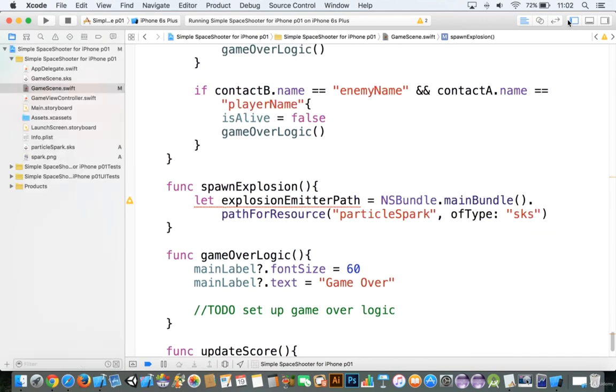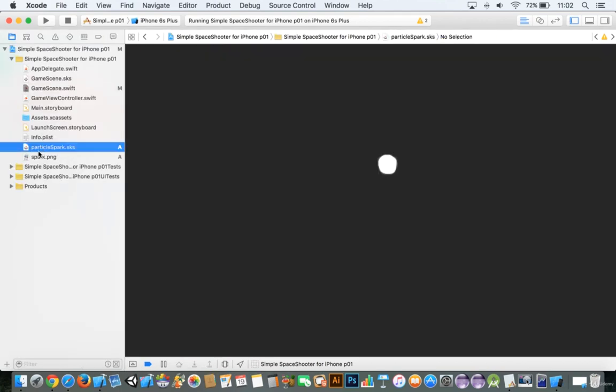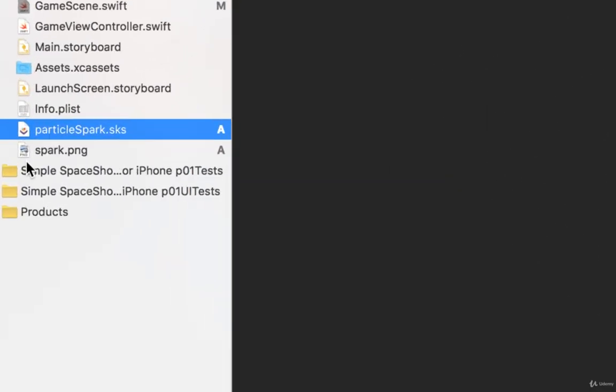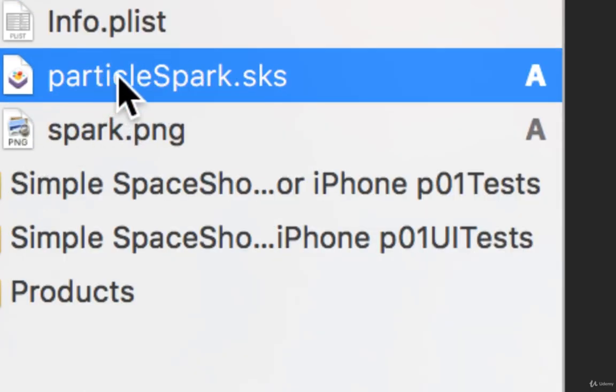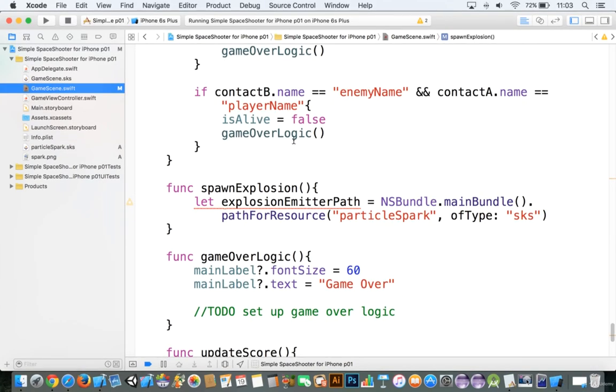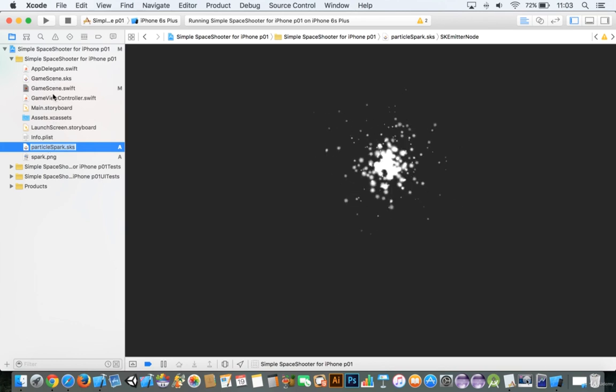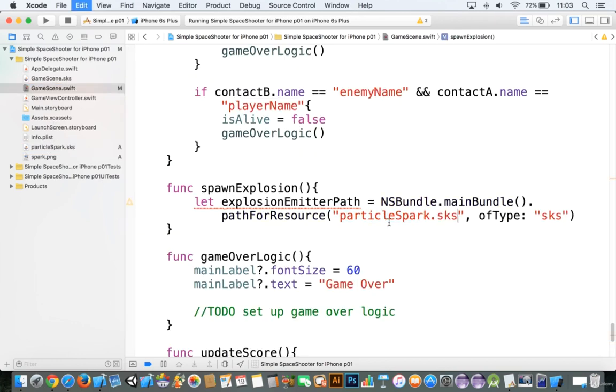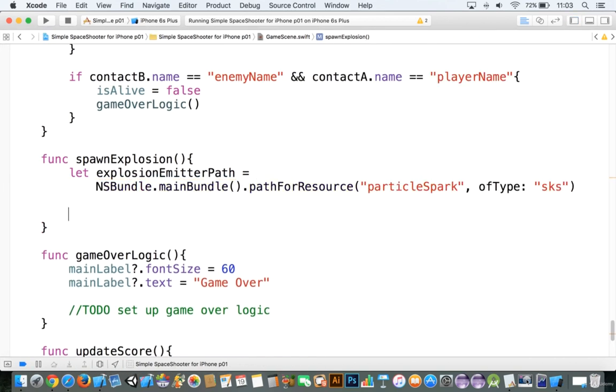What just happened here? This is extremely important. See this particle spark right here? I'll zoom in. You have to spell this exactly the way it is, and if yours is different, then you have to spell it the way that you did it in your code here. The other thing you can do is literally copy this and paste it in here and just delete the sks. There's no shame in taking a few extra seconds to make that work.